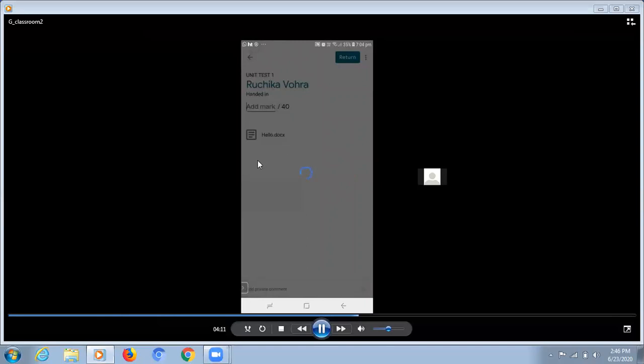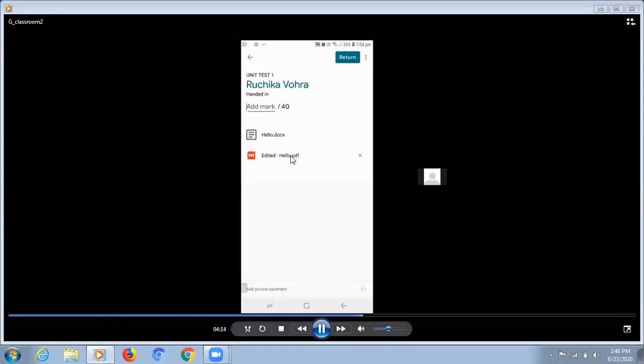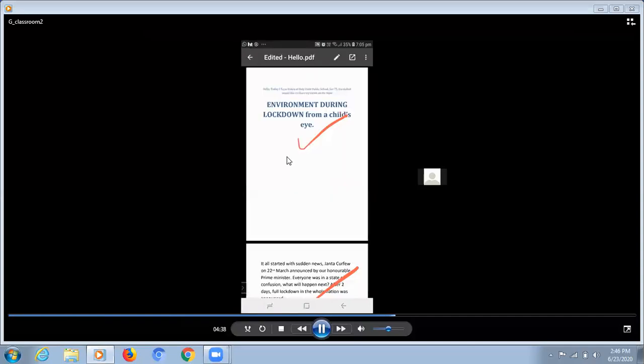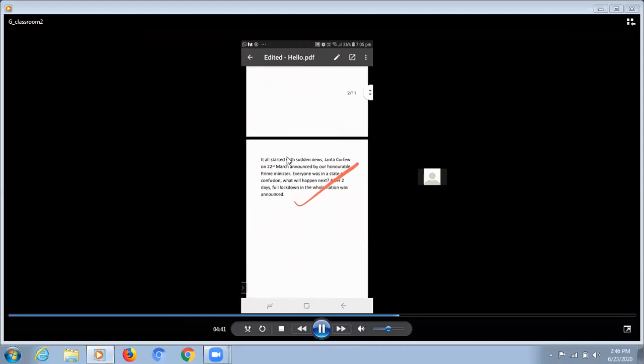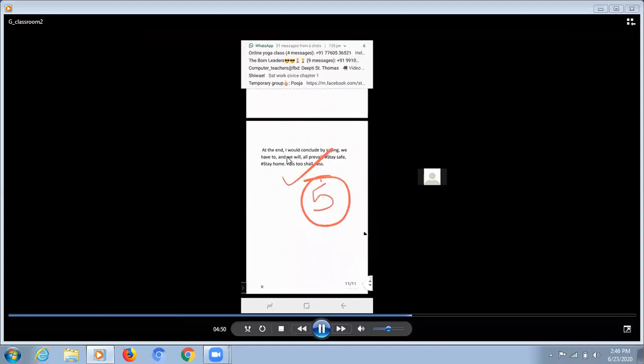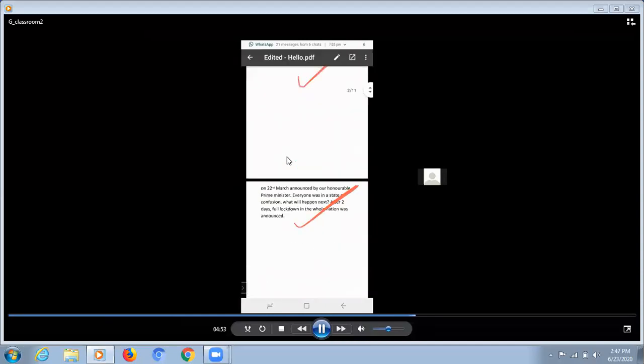Now you will see that one edited document will come, that will be the checked answer sheet. So this hello.docx is the answer sheet which the student has submitted, and edited hello.pdf is the answer sheet which I have checked. It is in PDF form so that the student should not be able to make changes in the checked answer sheet. Now I can open this. I can scroll upwards to see how many marks I have given to do the totaling. So I could see here the total marks.